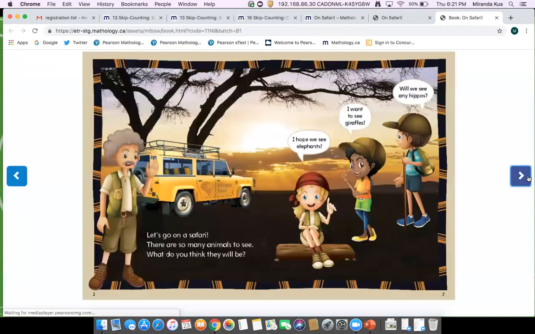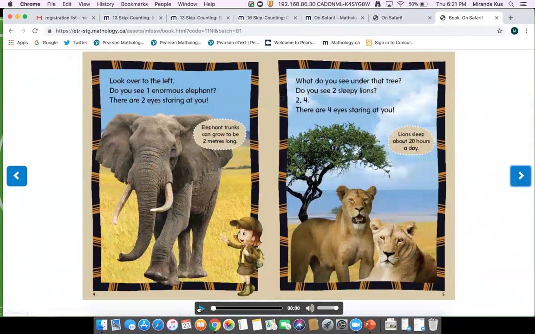Here we have the story, and either I can read the story or I have a little play button at the bottom, and the story can be read to my class.